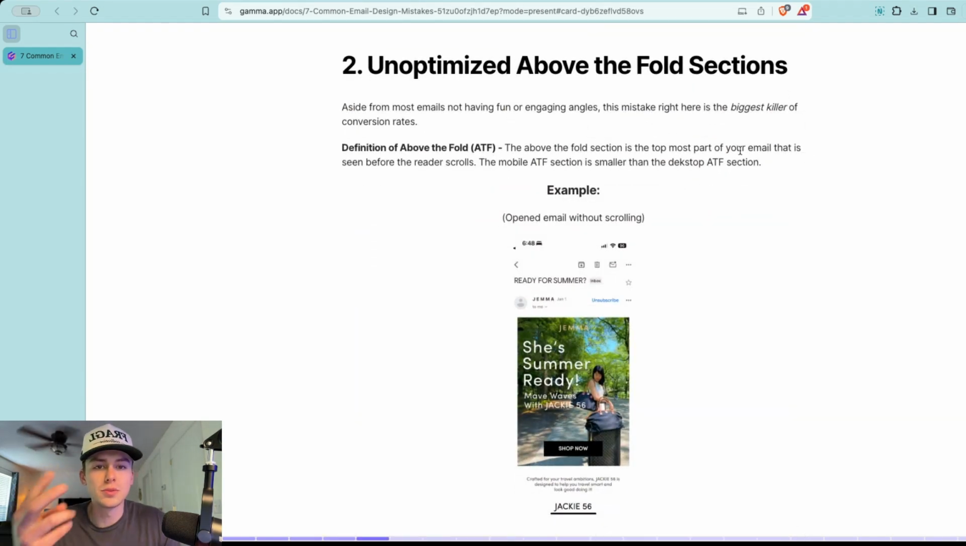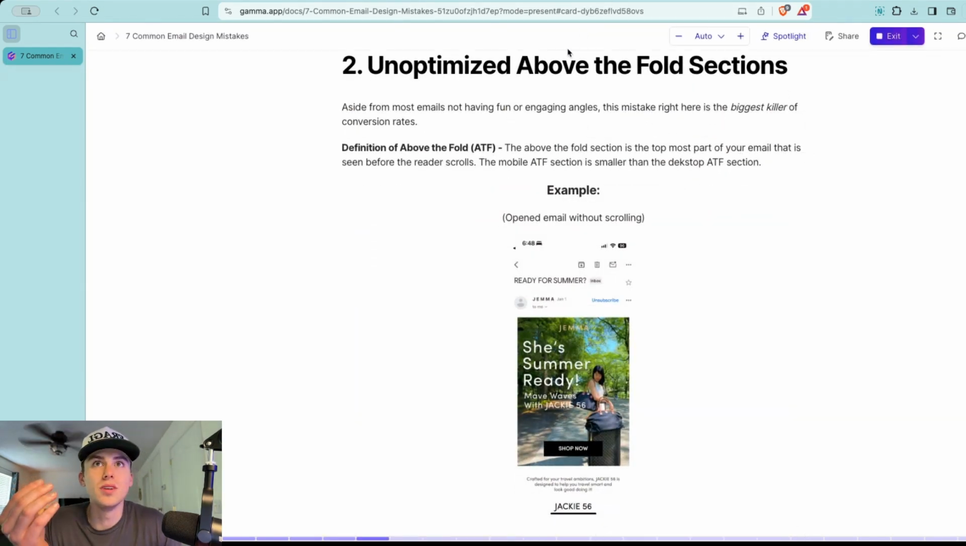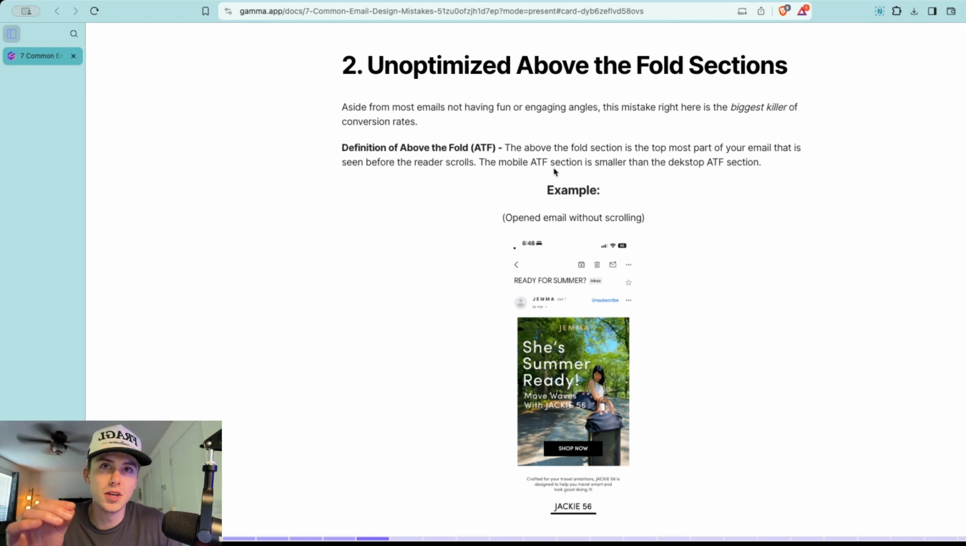Number 2, one of the biggest mistakes we see is an unoptimized above the fold section. Aside from your angle actually being super important, this is probably the most important thing when it comes to the actual design itself. So the above the fold section, what is that? Aside from most emails not having fun or engaging angles, this mistake is the biggest killer of conversion rates. The definition of the above the fold section is essentially the topmost part of your email that is seen before the reader scrolls.